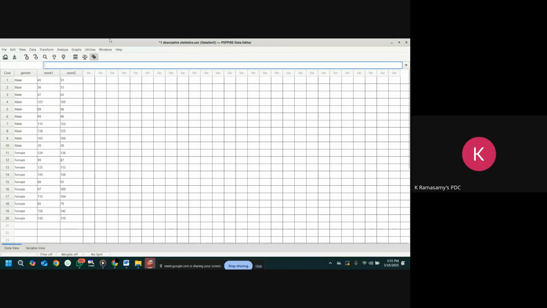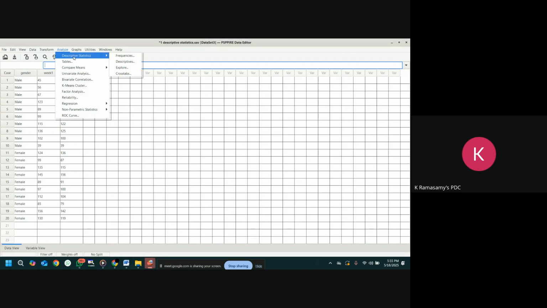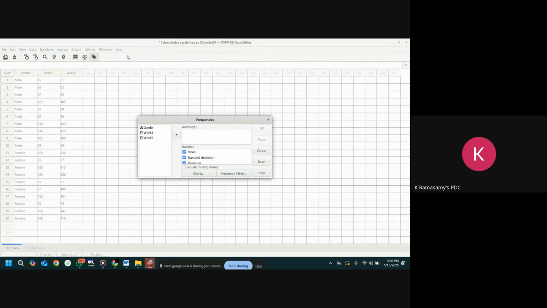See, all the options are available under this particular menu called analyze. Go to analyze, click on descriptive statistics. Let me choose the first option called frequencies. There click on frequencies. Now you need to select the variable. After selecting the variable, you need to choose whether you want mean, standard deviation, minimum, maximum, variance, skewness, or range, or mode, whatever you want, you can select.